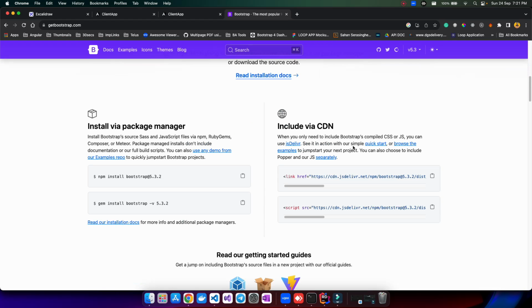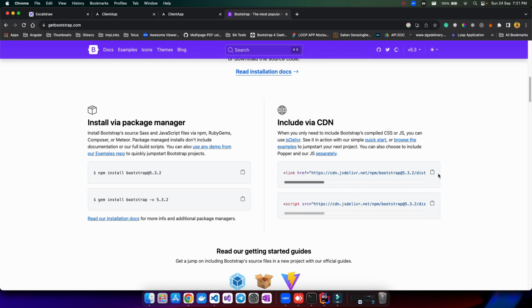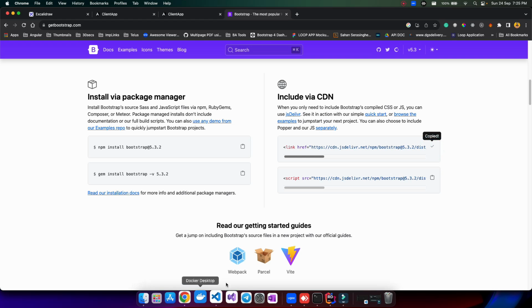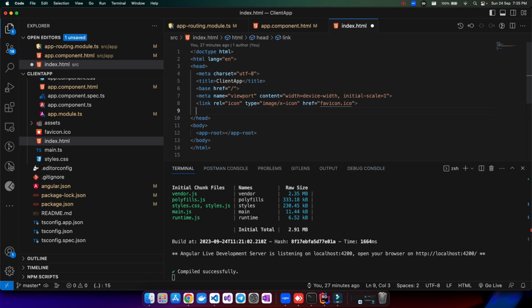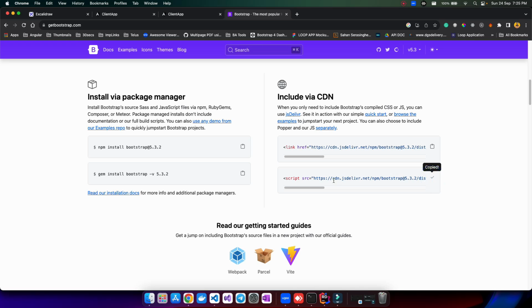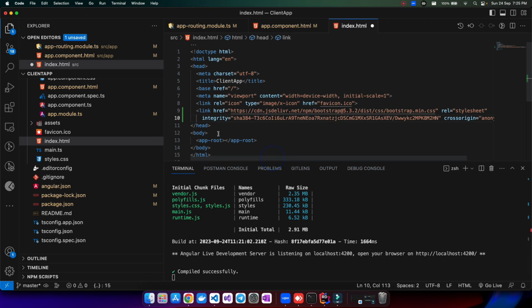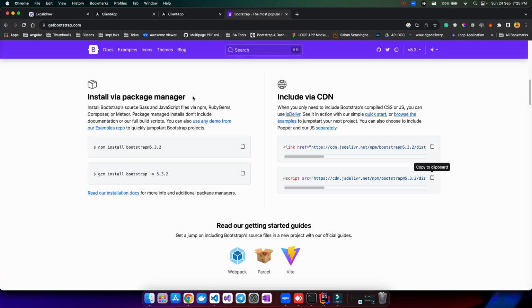So to add Bootstrap in your application, you have to copy these two links. Let's copy this link first. Copied, and let's go in your index.html and just paste it here. I'll copy the second one as well, the JS file, and paste it just below the body. Once this is done, you will be able to use Bootstrap in your application.